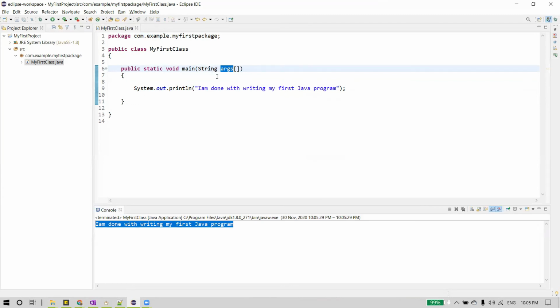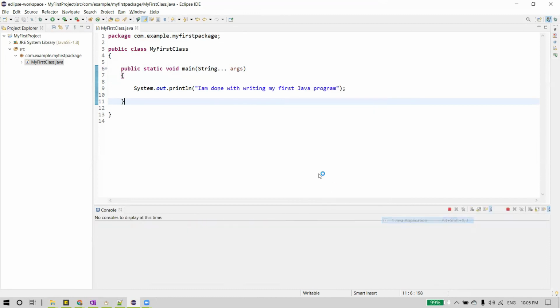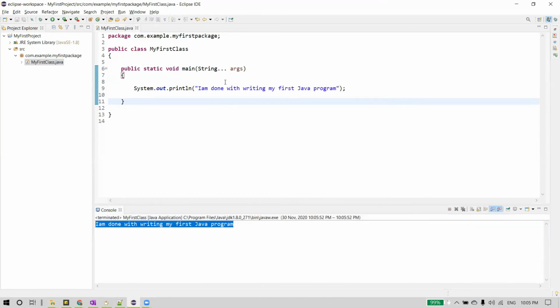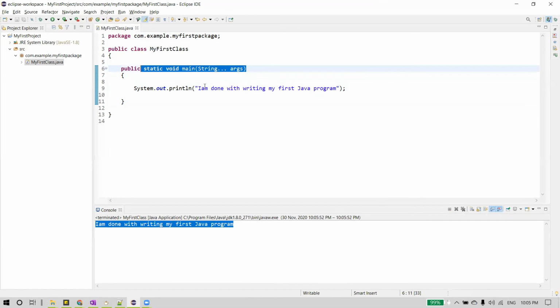And we can also write it as, I'll just remove this subscript notation here. This is called varargs, where we give three period characters, as you can see here. This is also valid syntax. Run as Java application. You can see the same output here. So these are all the different ways of providing the parameter to this main method.